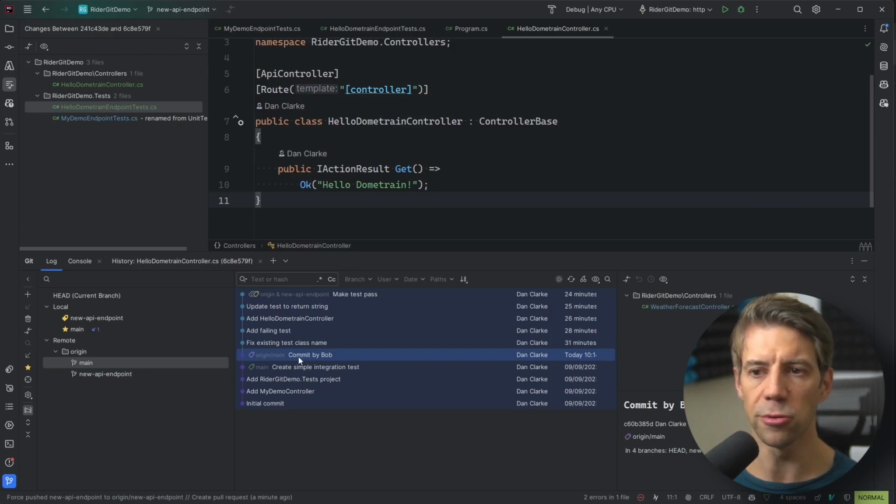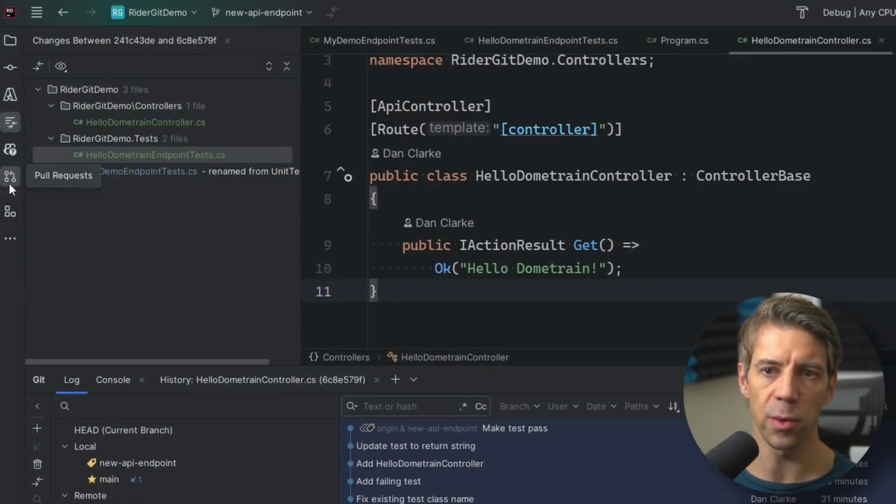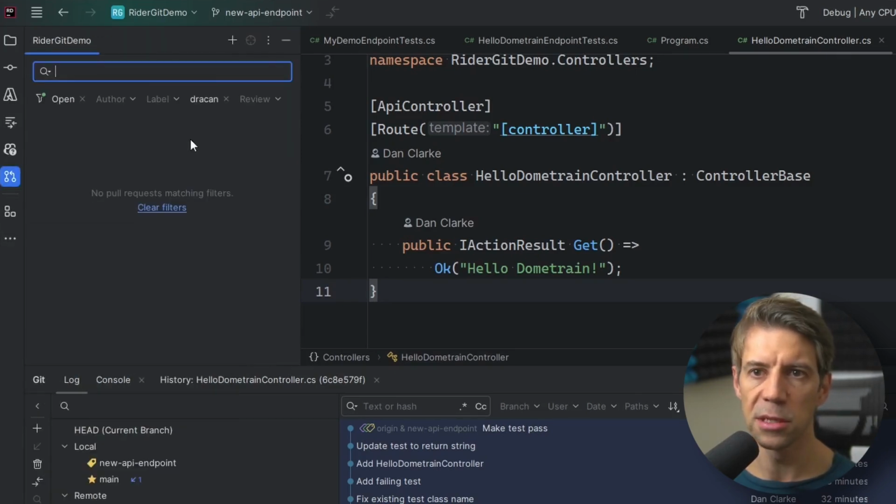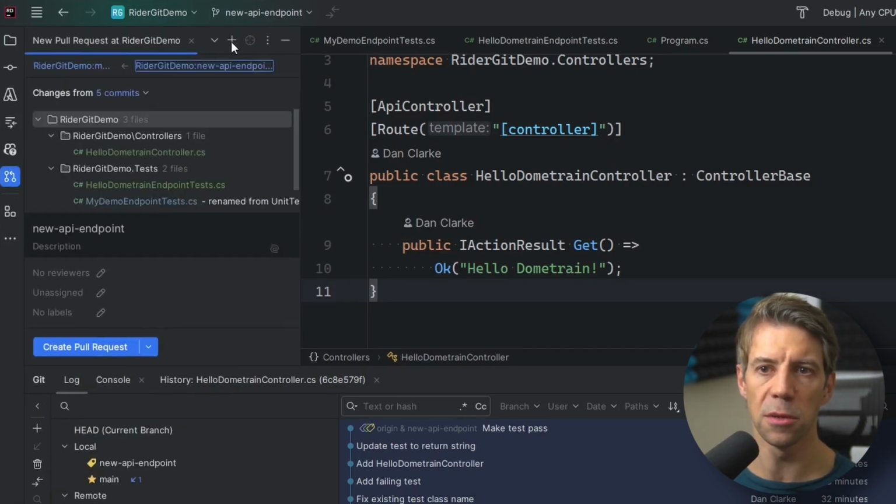I want to create a pull request. So this project is on GitHub, so I'm going to use GitHub pull requests, and here on the left we can see we've got a pull request pane. And again, it might be in here if you've got it hidden. So I'm going to click this plus to create a new one.